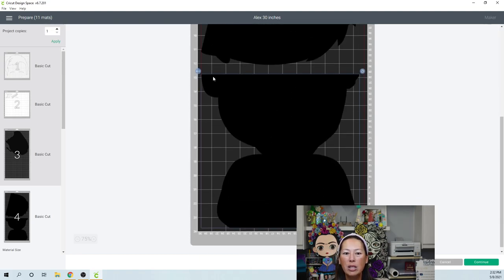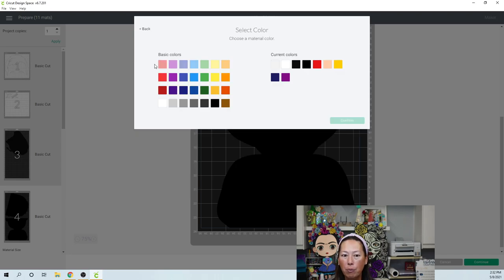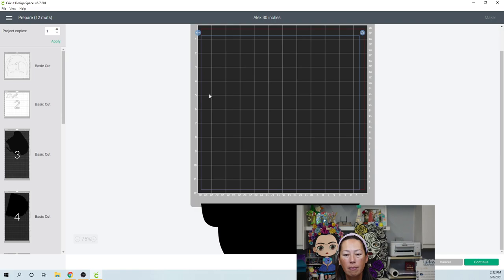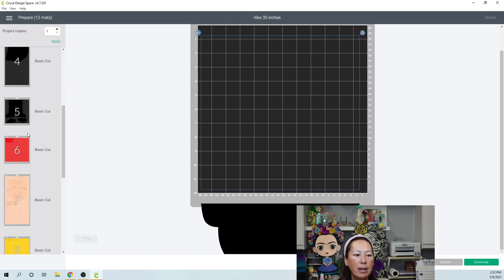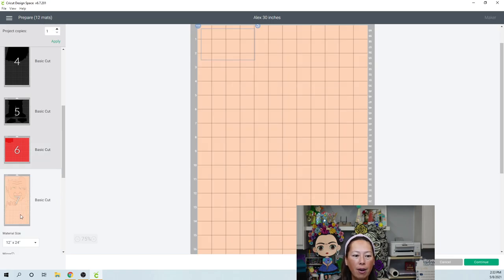We got to move this to a different mat. Click on the three dots, move object. And since we don't have any space on any other black one, we're just going to click on a new one. We want a new black, confirm. And now this little guy will be on his own mat. It's giving us, I don't know why, we'll get back to it, don't worry. It's just a glitch.